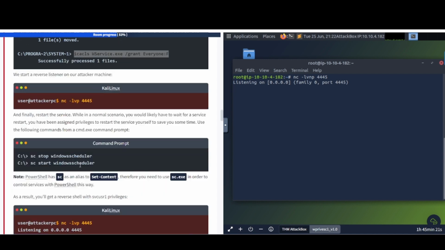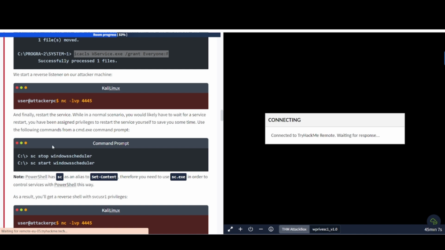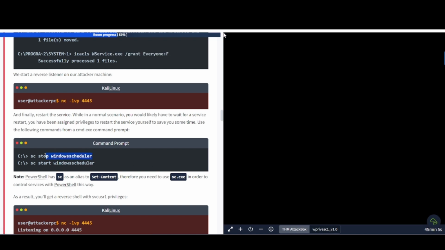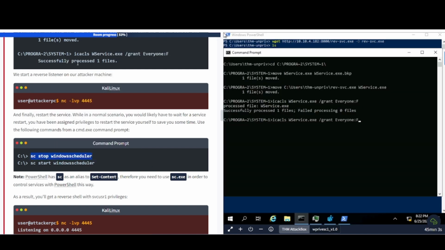It says, and finally, restart the service. While in a normal scenario, we would likely have to wait for a service restart, you have been assigned privileges to restart the service yourself to save you some time. Use the following commands from the command prompt. So let's go ahead and do that. Copy and paste as usual.